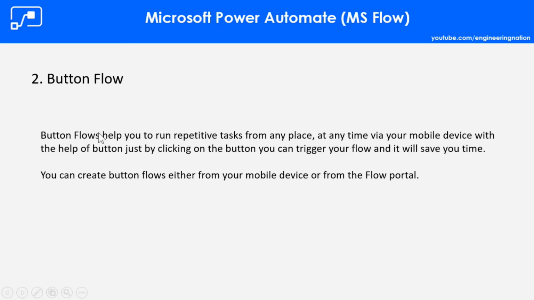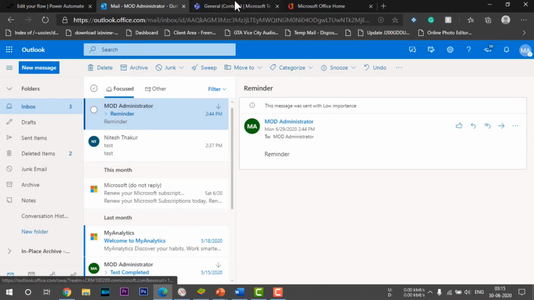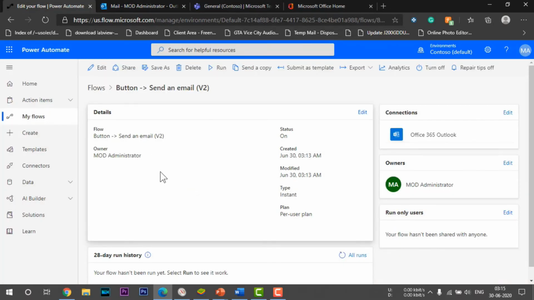That makes sense. Let's move on to the third option, and the third is scheduled flow. Scheduled flow allows you to perform one or more tasks automatically, but here you can define when and how many times you want the actions to be performed. Okay, let's see this as well.